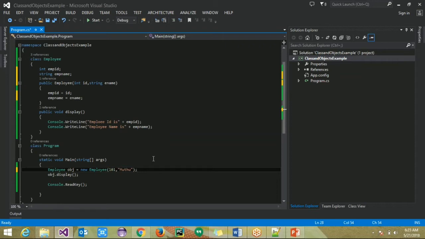Now what happens while creating an object of the class is that I need to pass the values to the constructor: employee ID 101 and employee name Muthu. These values are assigned to the employee ID and employee name throughout the class, and you can use them wherever you want. I use them in void display to print the employee ID and employee name, and after that I call the function employee obj dot display. This can be printed.